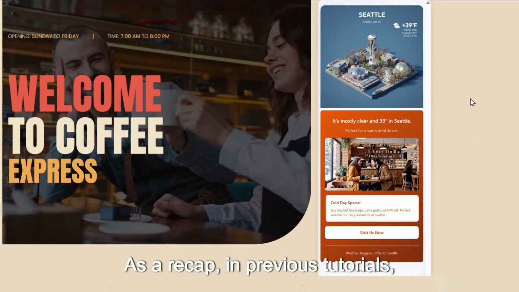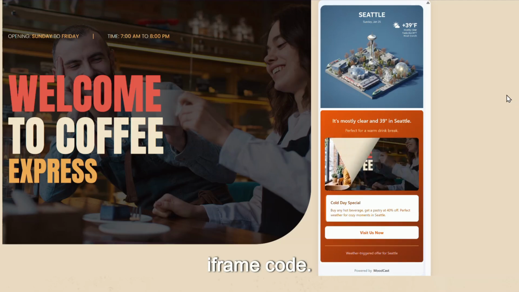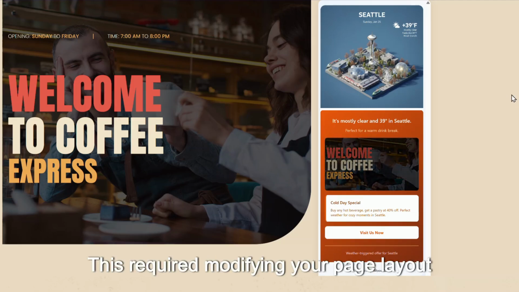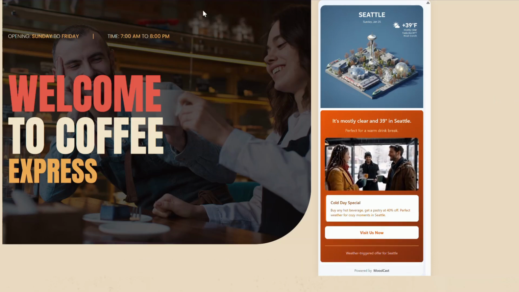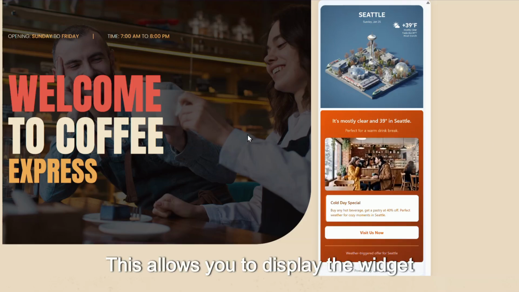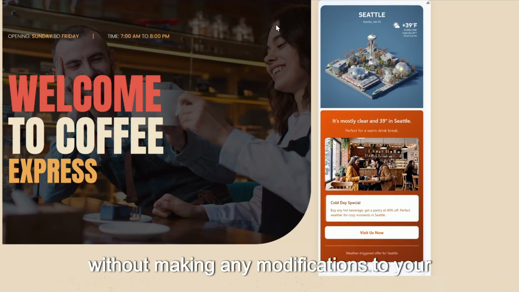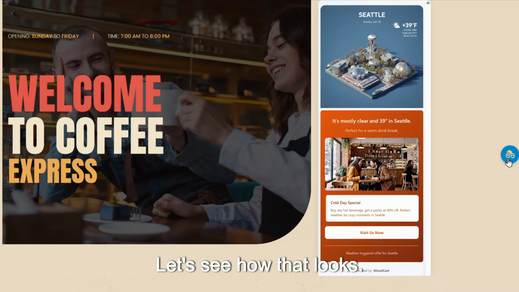As a recap, in previous tutorials, you learned how to embed the widget with an iframe code. This required modifying your page layout and often rearranging content to fit the widget properly. Now we have a new option, a slide-in function using a simple script. This allows you to display the widget without making any modifications to your page content. Let's see how that looks.